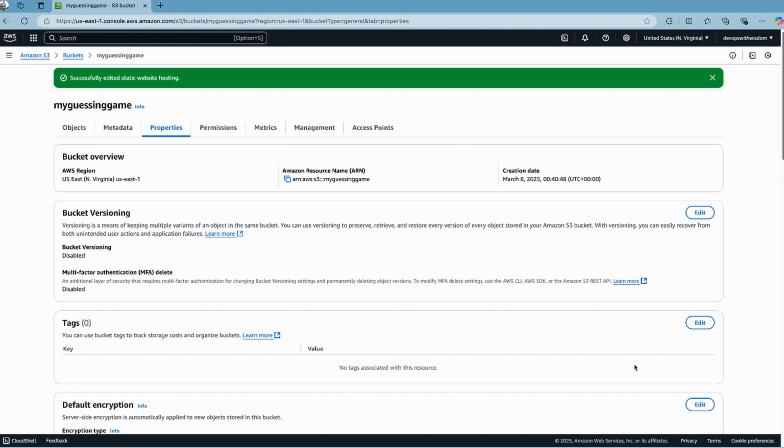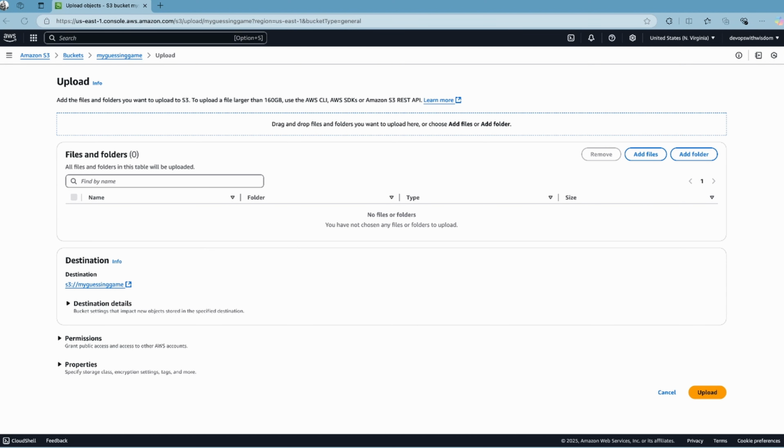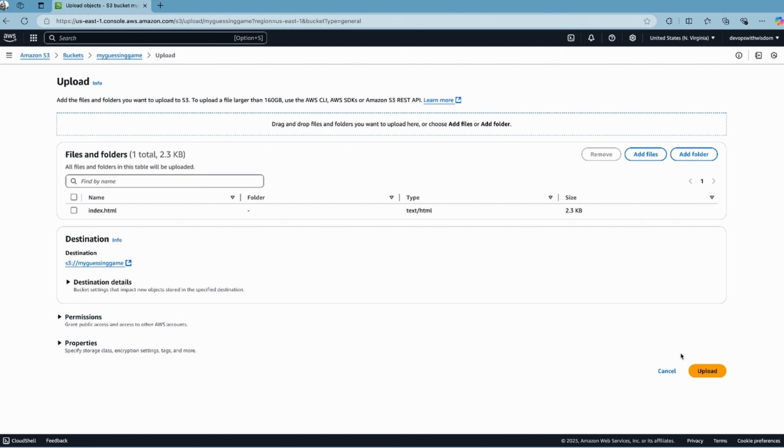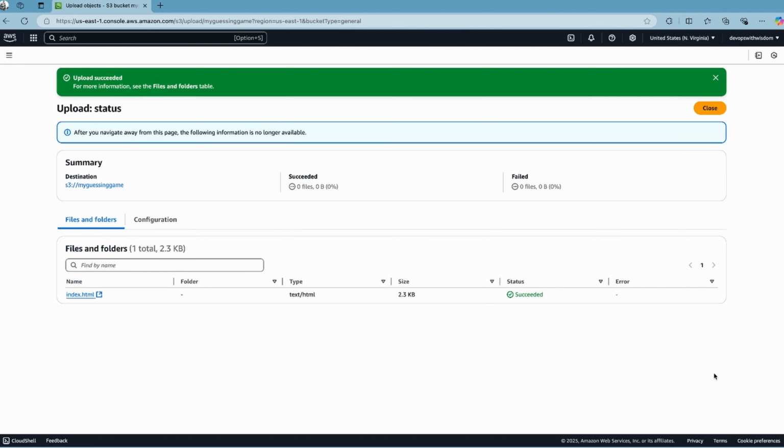Let's upload our files next. Go back to the Objects tab, click Upload. Drag and drop your website files or browse to select them. I will drag my file onto the screen now. Click Upload again to complete. The files were uploaded successfully.